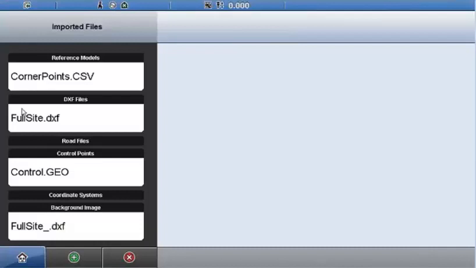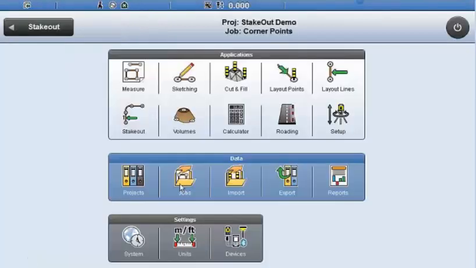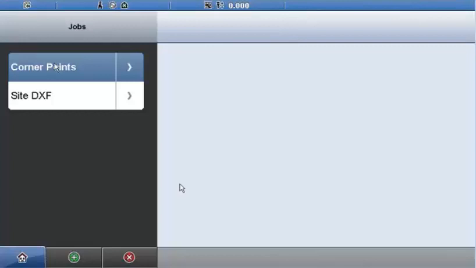I've also got a DXF file I'll work with later, some control points I've used for an intersection. I've also got a DXF loaded as a background image as well. I come into the jobs section here. I've got two active jobs. Well, the active job is corner points, and the second job that I'll use later, which is DXF.